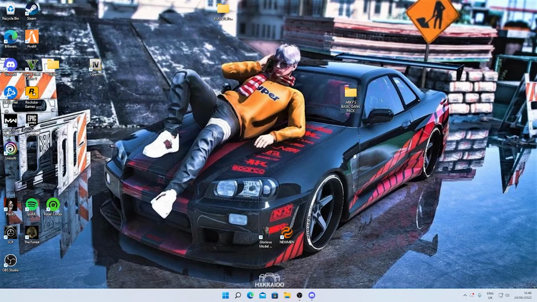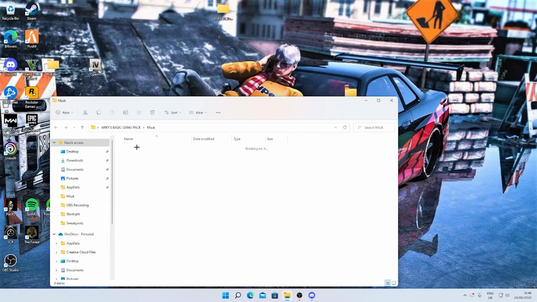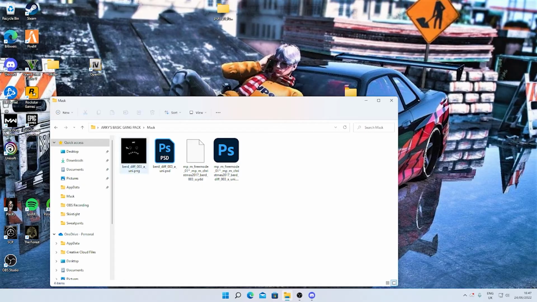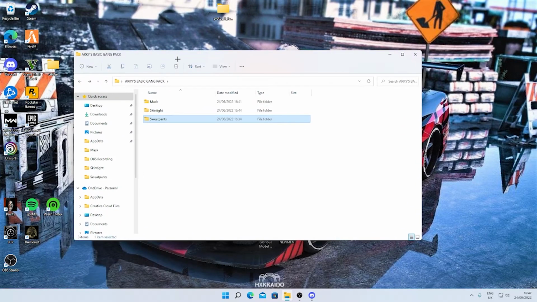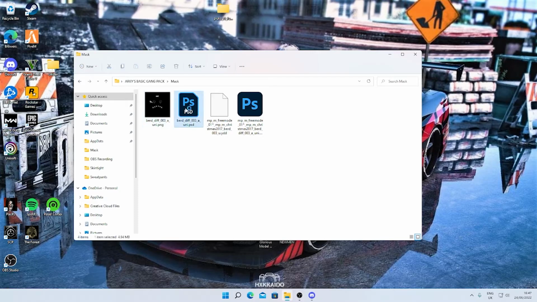Anyway, so in this pack we have a mask. The PNG's there, but you can edit off the Photoshop. We have a skin tight, and we have a sweats. They're really basic for beginners. So for the mask, let's just open this one.